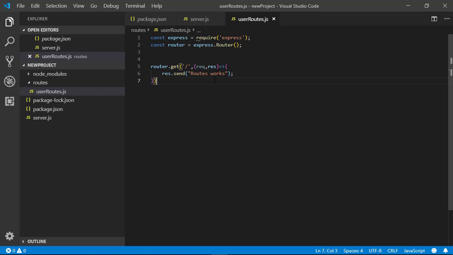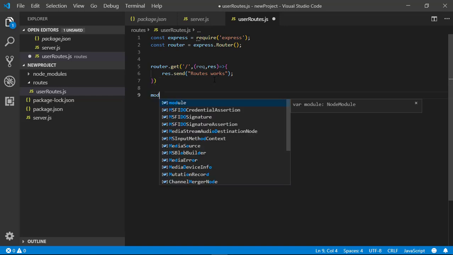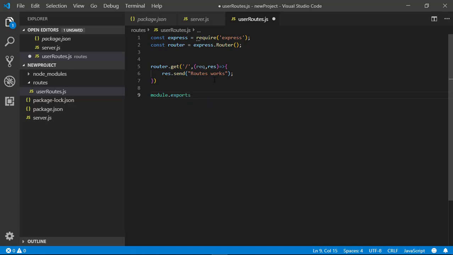So let's export this one. module.exports equal to router. module.exports or exports is a special object which is included in every JS file in a Node.js application by default. Module is a variable that represents the current module, and exports is an object that will be exposed as a module. So whatever you assign to module.exports or exports will be exposed as a module.